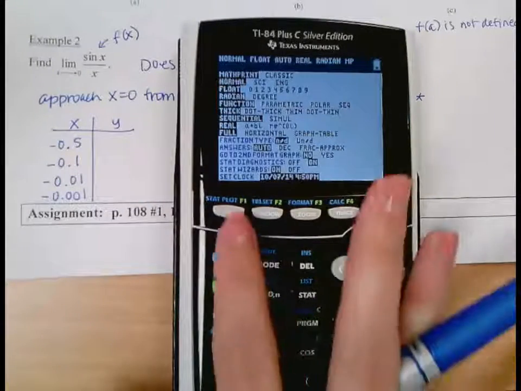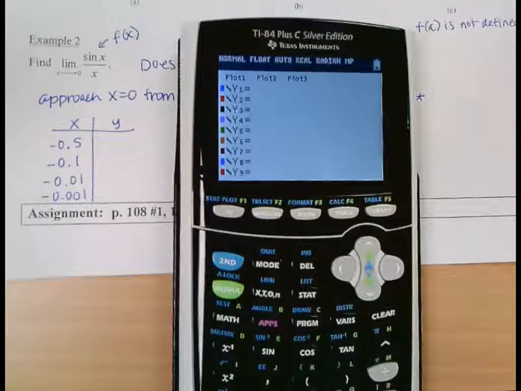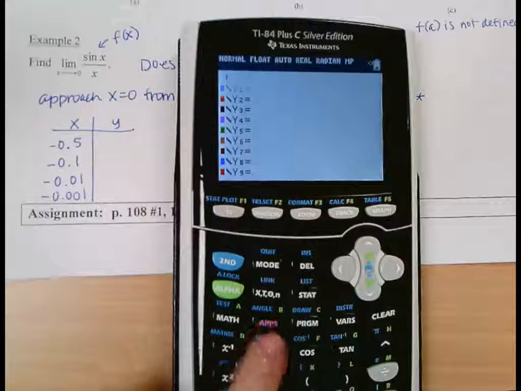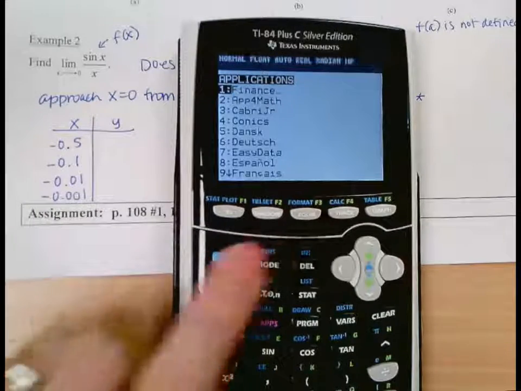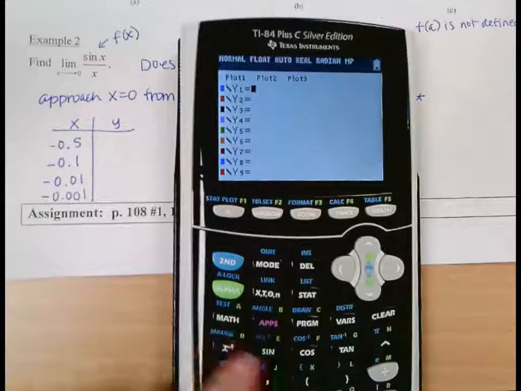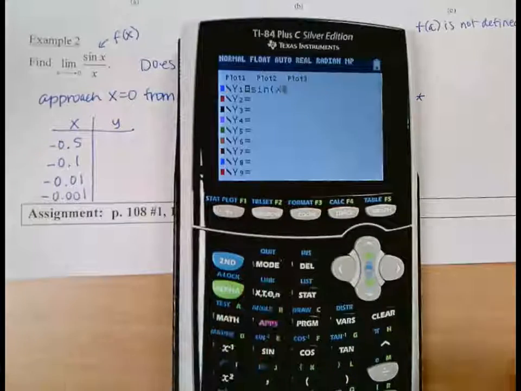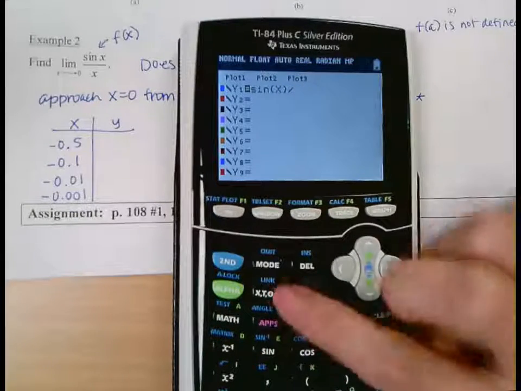Okay. All right, now I'm going to go back to y equals. So I'm going to type in my function, so sine of x, whoops, I did not hit the right value. Sine of x divided by x.